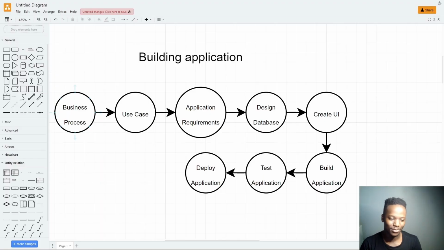Welcome back guys, my name is Abraham Akwai, and in this video I'm going to be teaching how to create your application. It can be a mobile, a desktop, or a web application.